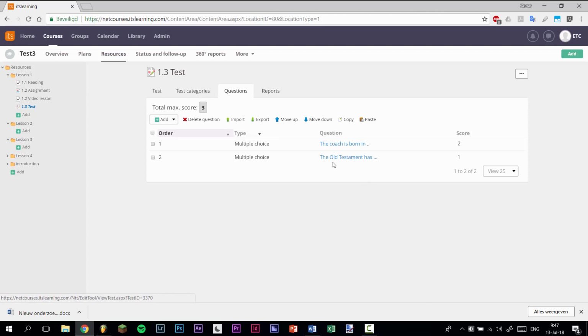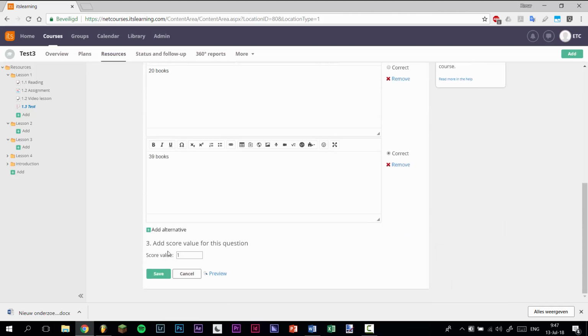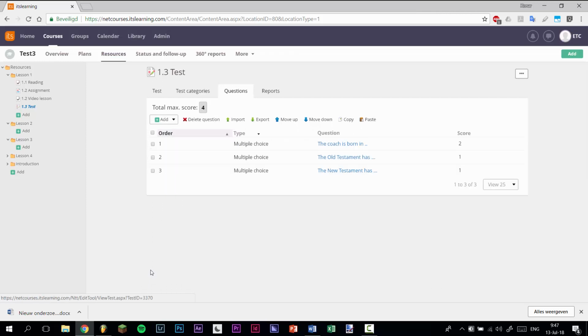So let's say we want to make a question about the New Testament. We can click on here, we can copy this, and we can paste the question. Right now another question has appeared, and we can click on here and change it to New Testament, and of course that has 27 books, and we click on save. To edit the question, you just click on the question over here and it will go to the page we just saw.